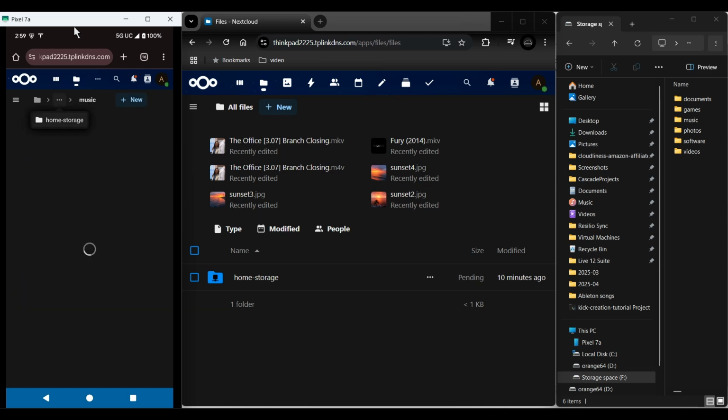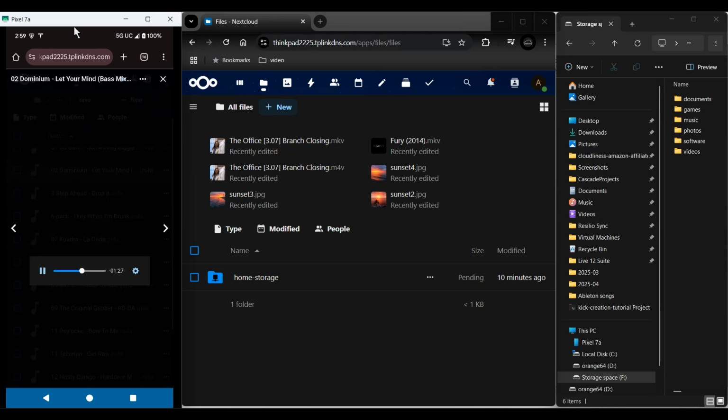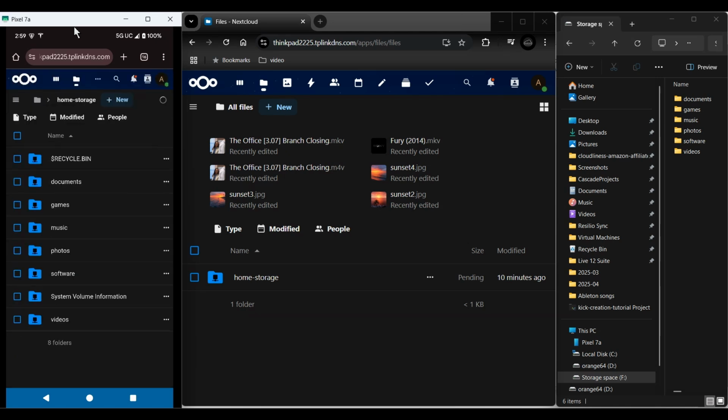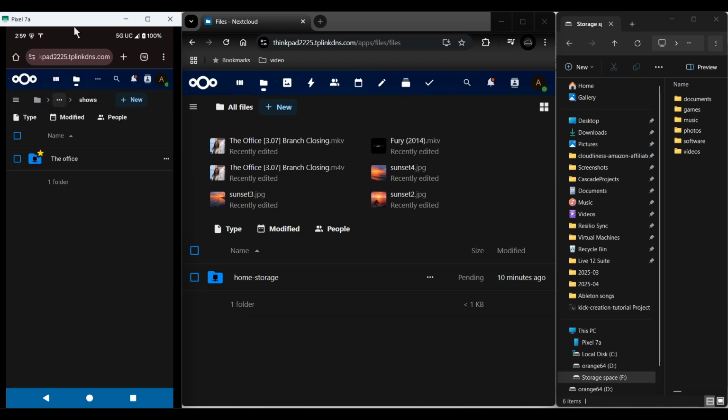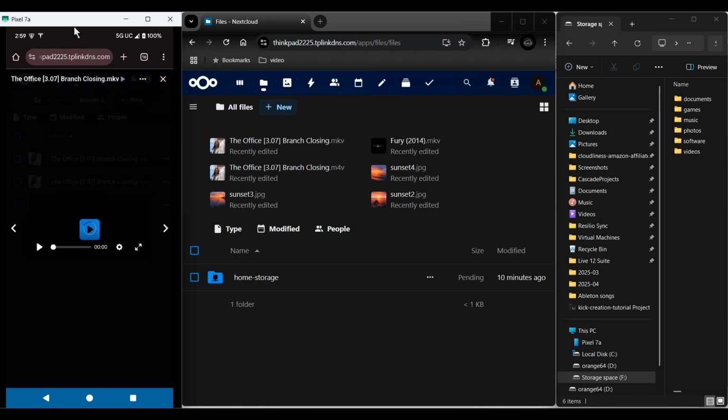You can also stream music. If you have music, you can just play your music like this. I don't know if you can hear that. If you have any videos, you could stream your videos. So for example, I'm going to show you a show that I have right here, season 3 of The Office, and you could stream your show like so.